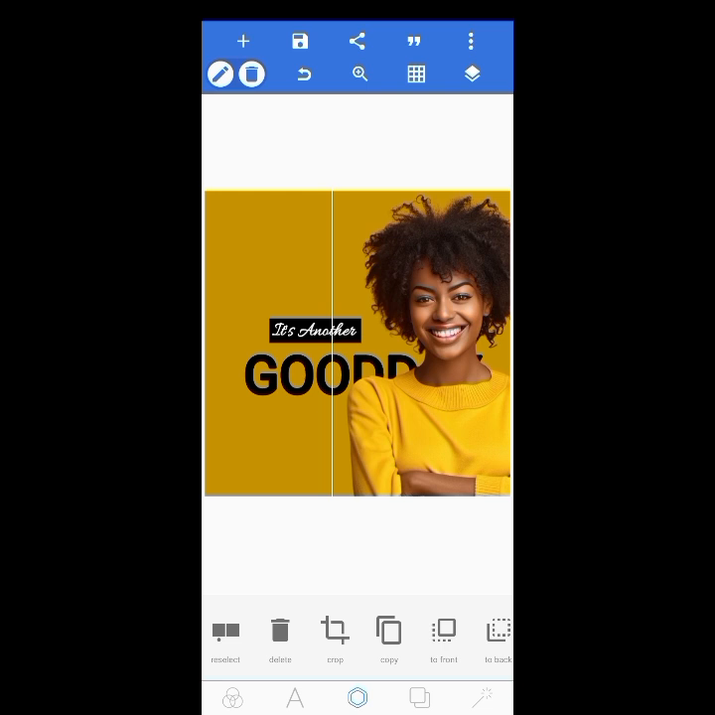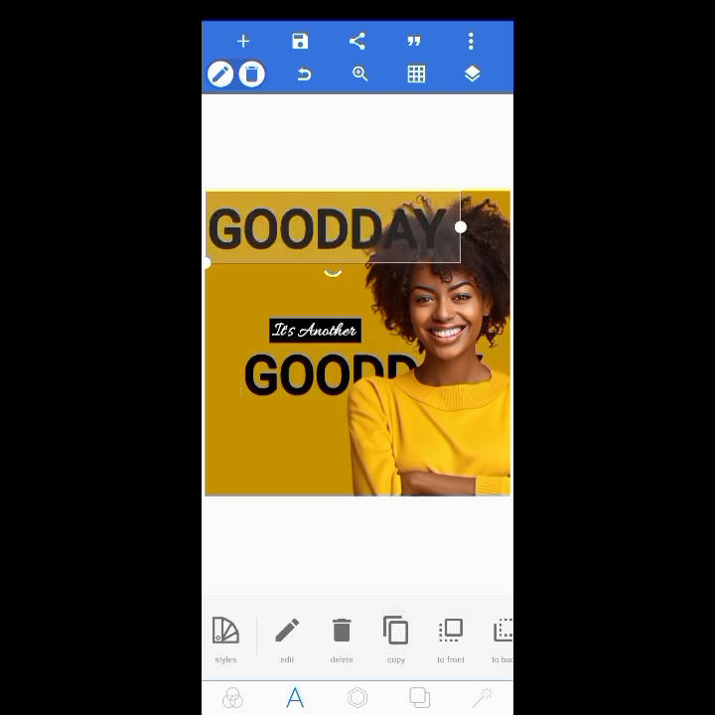So let's move on. The next thing I have to do is to give this effect whereby the lady will be sliding through the good day text. So what I have to do is this. I have to copy this good day. This is it. I have copied it. Pay good attention here.